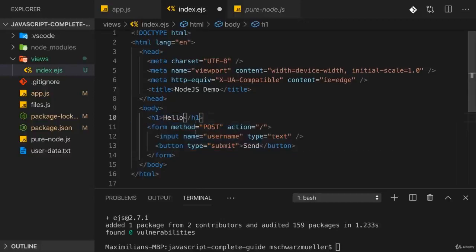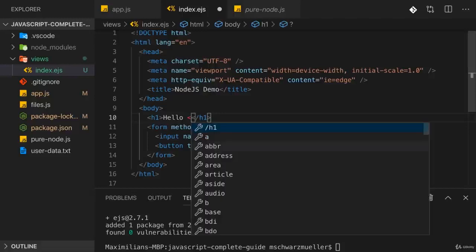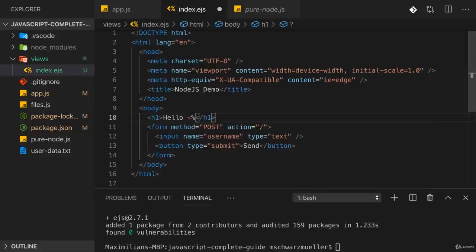Now I want to output the username here dynamically, and for that we can use a special syntax which EJS, this package, understands. And you can of course learn all about the supported syntax features either in my Node.js course, where I cover this as well, or in the EJS documentation. Here I just want to use one of the most basic features with an angle bracket, and then a percentage sign, and then an equal sign and a closing angle bracket.